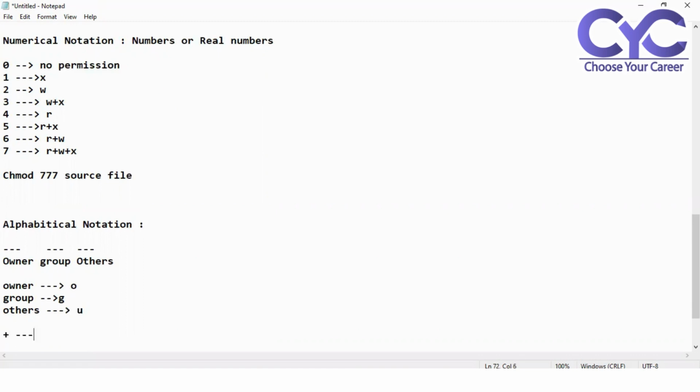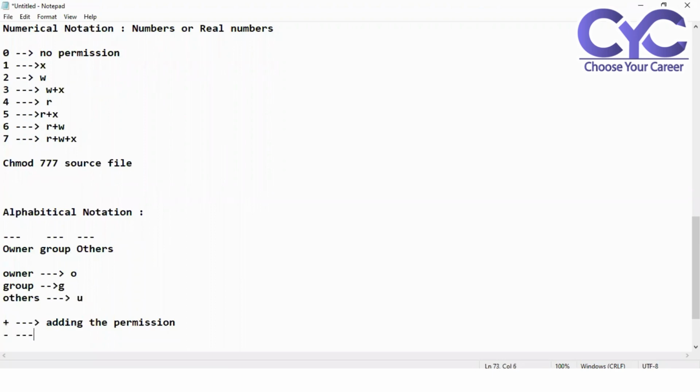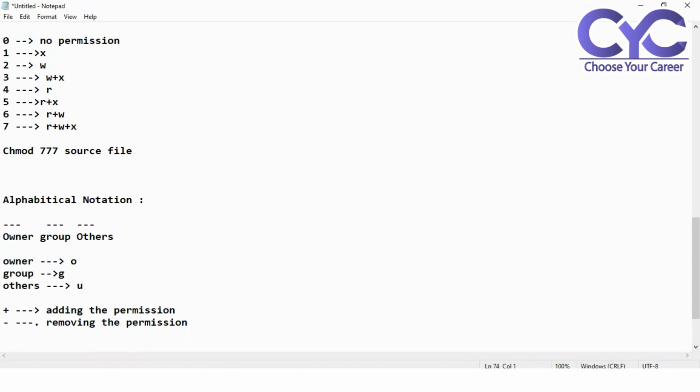Here plus stands for adding the permission, and minus stands for removing the permission. So plus stands for adding the permission, minus stands for removing the permissions.